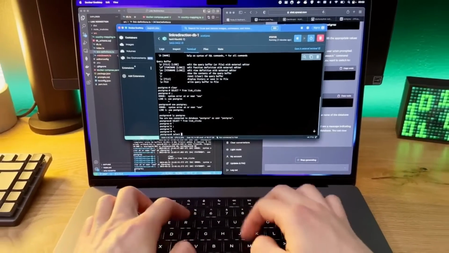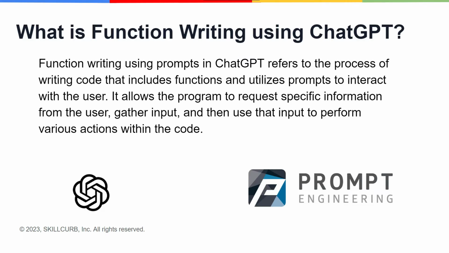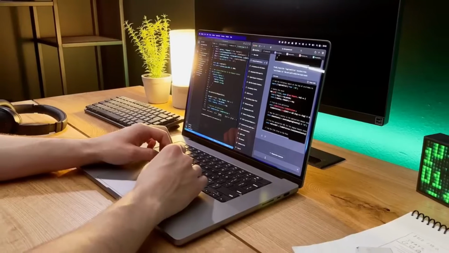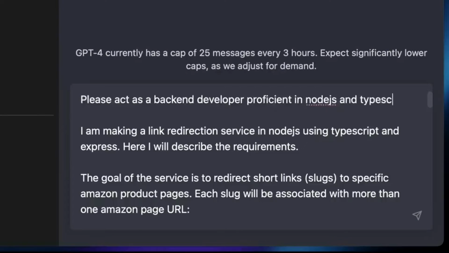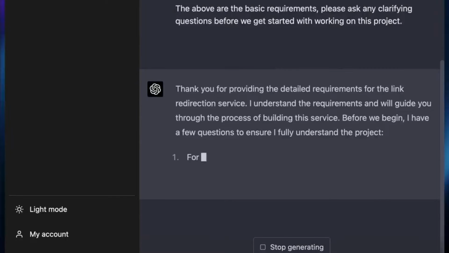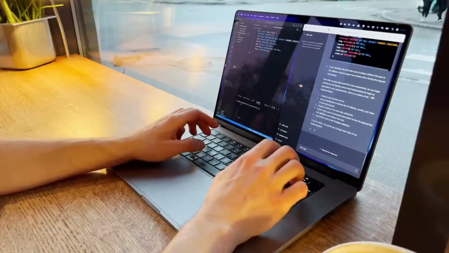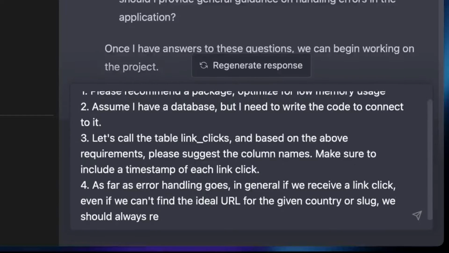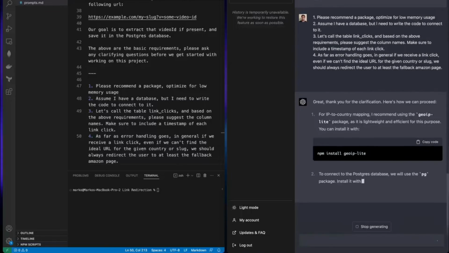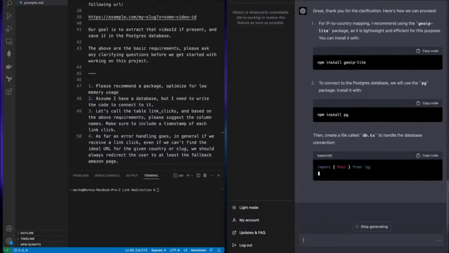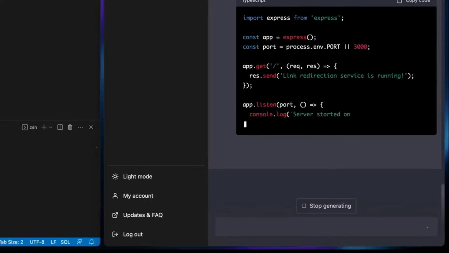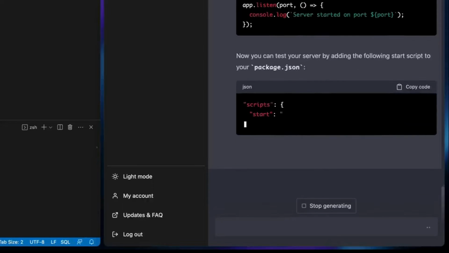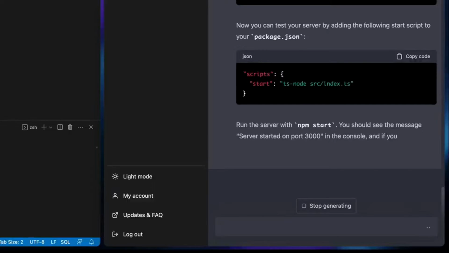So moving further, let me tell you exactly what function writing using ChatGPT is. Function writing using prompts in ChatGPT refers to the process of writing code that includes functions and utilizes prompts to interact with the user. Not only that, it also allows the program to request specific information from the user and gather input, and then you can use that input to perform various actions within your code. So with the help of ChatGPT and AI, not only can you generate whole lines of code, but you can also generate various functions to use in your code or in your projects.